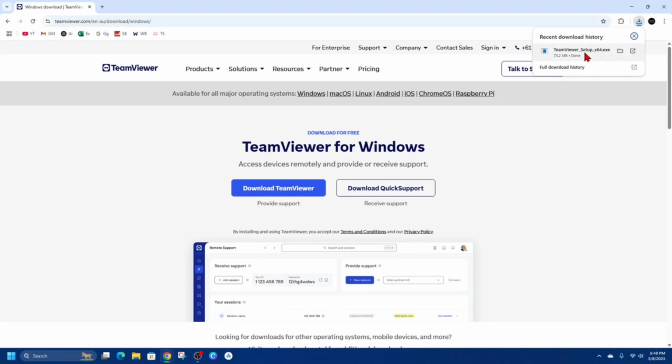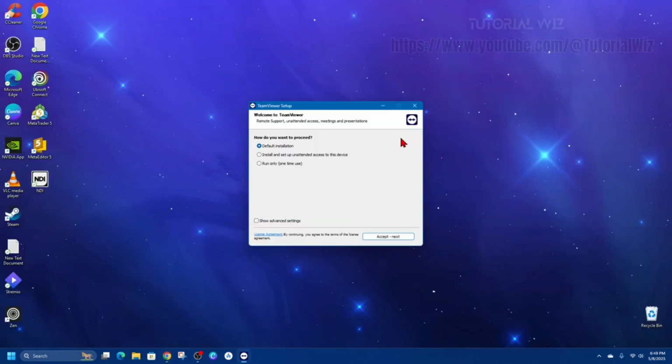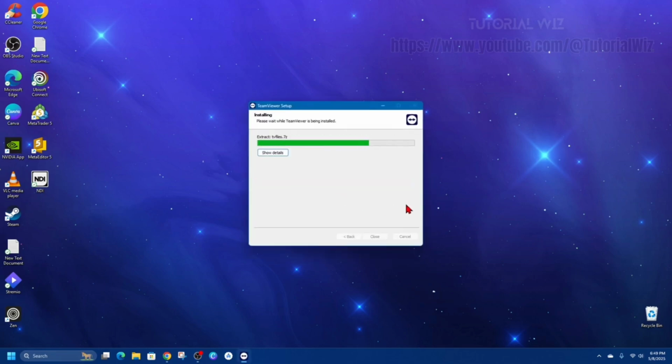Alright, so once it's finished downloading, go ahead and open it up. If it's not appearing here, go to your download section on your computer and open it up. And now I'm going to do a default installation for this, and then I'm going to click on accept and next. Click on yes. Now this is going to go ahead and install TeamViewer on your PC. So give that a few moments to run its course.